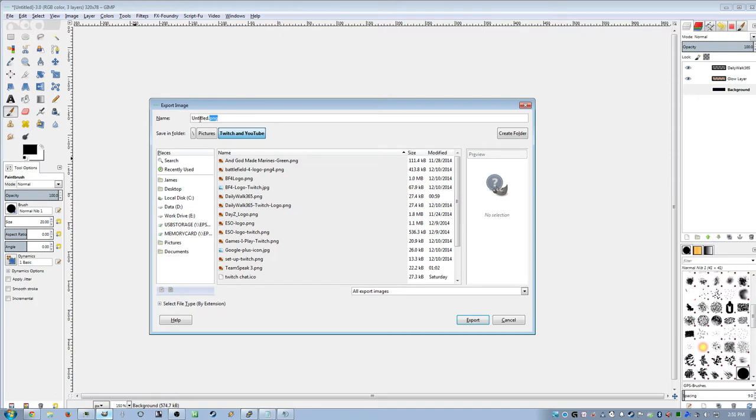I always use PNG because I believe it's a better quality picture. A lot of people like to use GIF if they're using little animated pictures that have transparent backgrounds. GIF is perfect for that. Very small file format, but for regular, just a single image, I use PNG. Go ahead and name it. Daily walk temp, because I already have a daily walk in there.